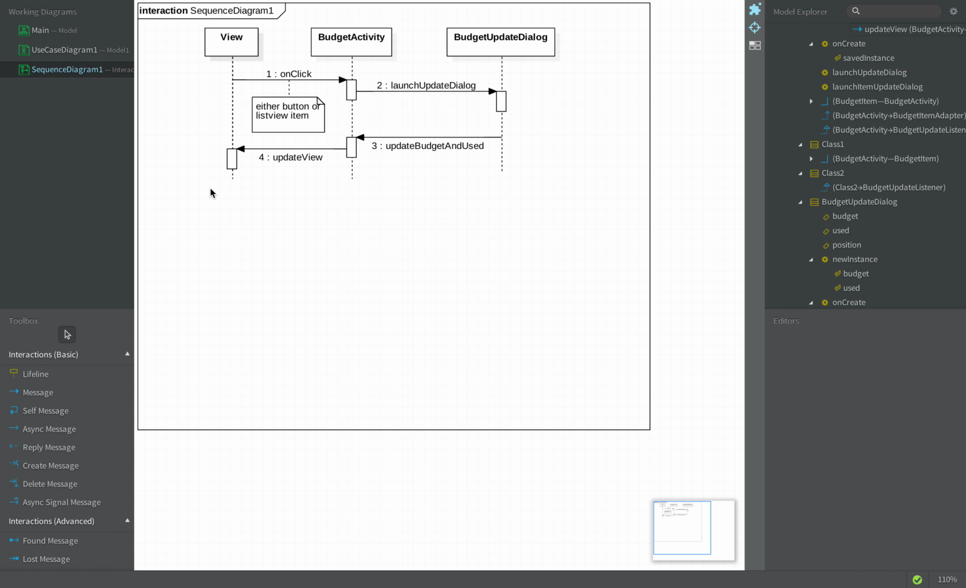The sequence diagram shows you kind of the way things are going to work behind the scenes. The view will obviously show the data that's stored to the user. They'll be able to click either a button or a list view item, and then the activity will launch an update dialog, which will be a fragment. Once the user enters their data into that fragment, which will be an update to the other information, it'll send that information back to the activity, which will store the information and then update the view.